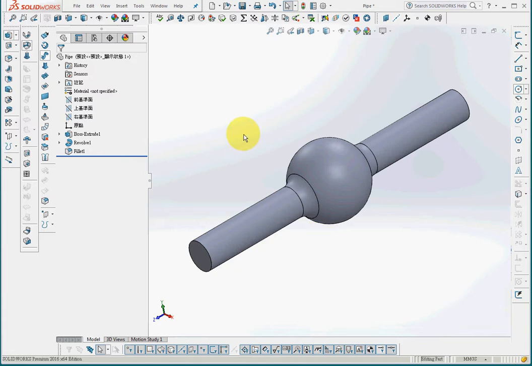ANSYS Simulation Lecture 12, Flow Simulation using Fluent. In this problem, we'll introduce the structure of Fluent flow simulation using this water flow in a pipe example.